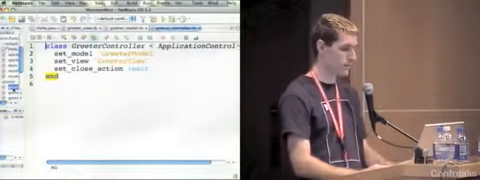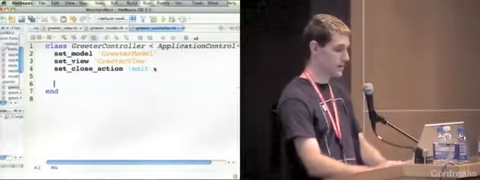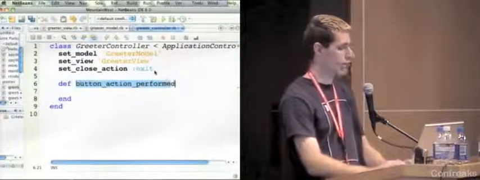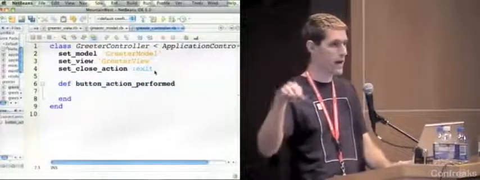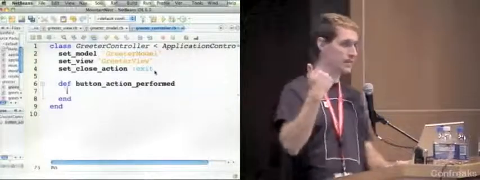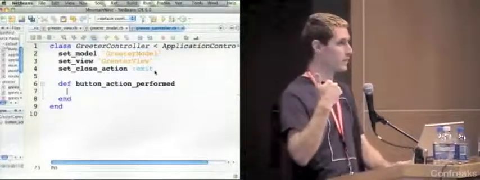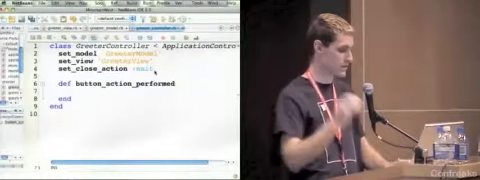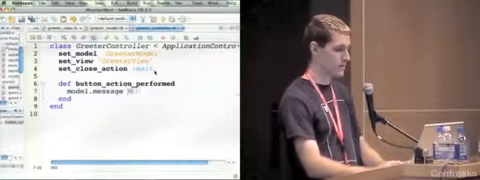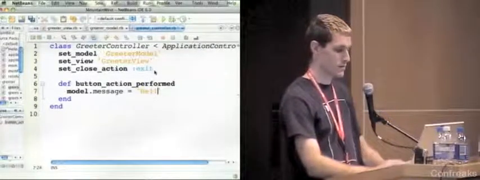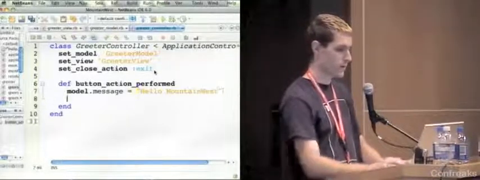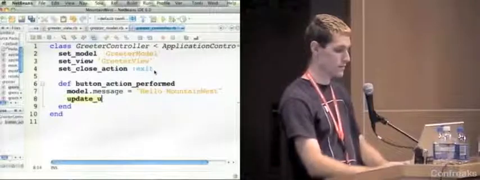And then over here in the controller, we had a button, and it was named button. So we want to define a method called button action performed. This will do all the adding action handlers and callbacks and all that. It just does it automatically. It knows that you want an action handler because you called the method action performed, and it knows you want it on the thing named button because that's the convention here. And what we want to do is say the model's message is, and then when we're done, we tell it to update the view.